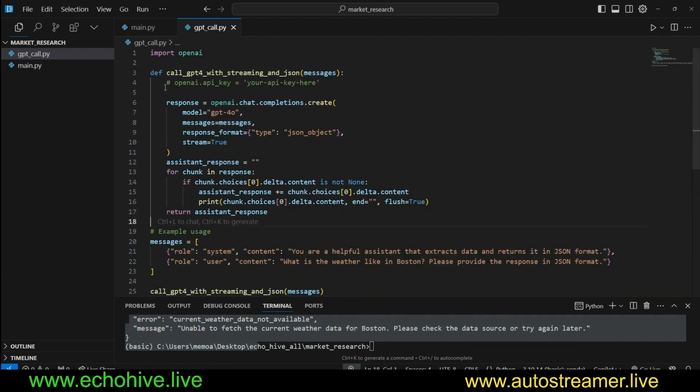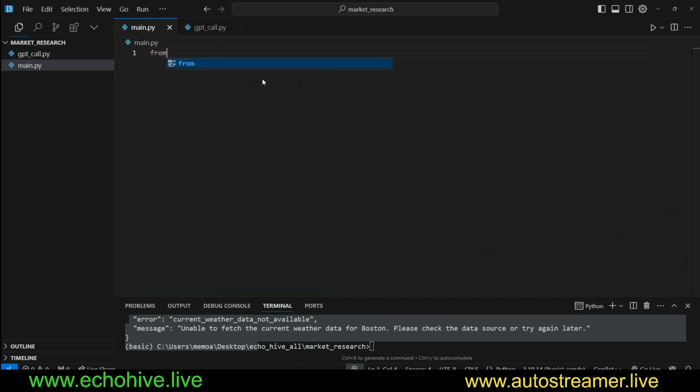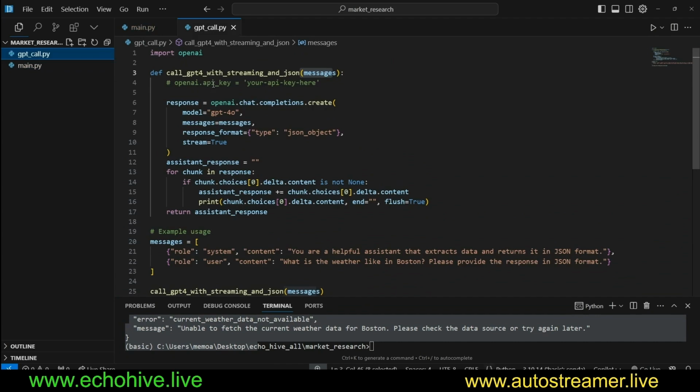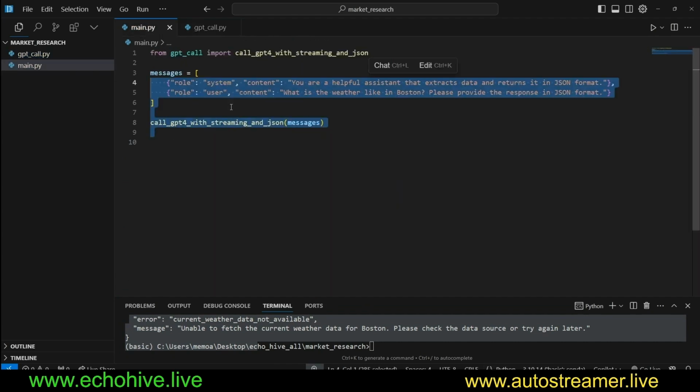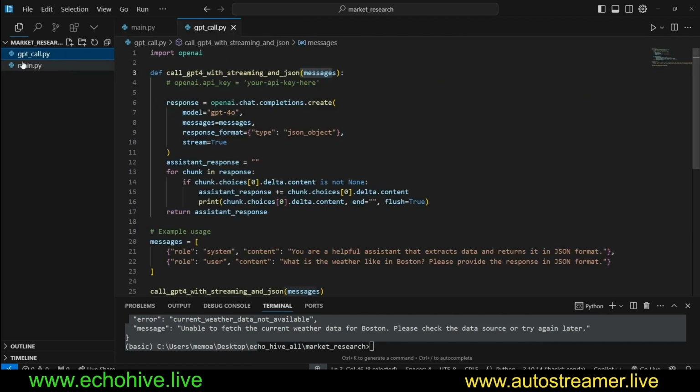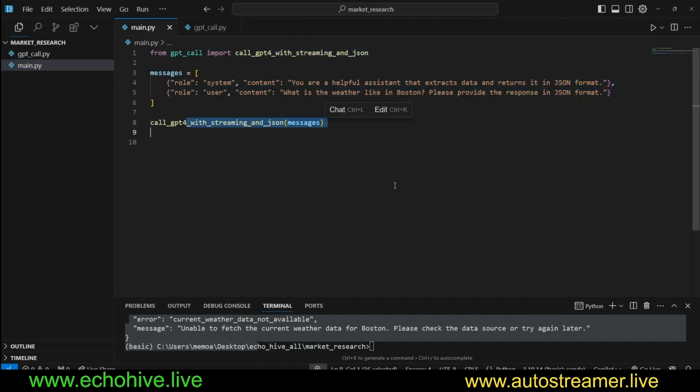So now we can import this and use it. All we have to do is just pass it a messages list. So we create a messages list. We import the function from GPT call.py, and we create messages and we can just call it.